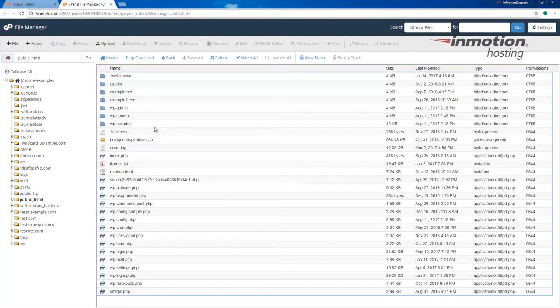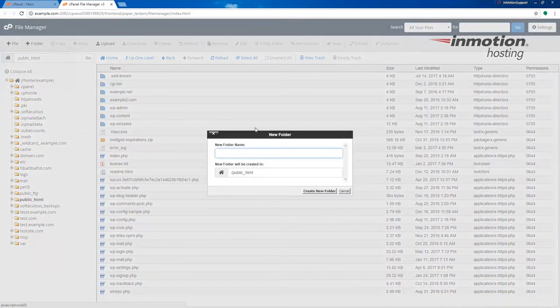At this point, I'm going to go ahead and create a folder within the public_HTML directory. And I'm going to name that folder test folder. So to do that, I'm going to click the plus folder button here on top, which is to create a new folder. It's going to ask you to enter a folder name and also ask you where you want the folder to be created. In my case, I'm going to name it test folder. And I'm going to keep it within the public_HTML directory.